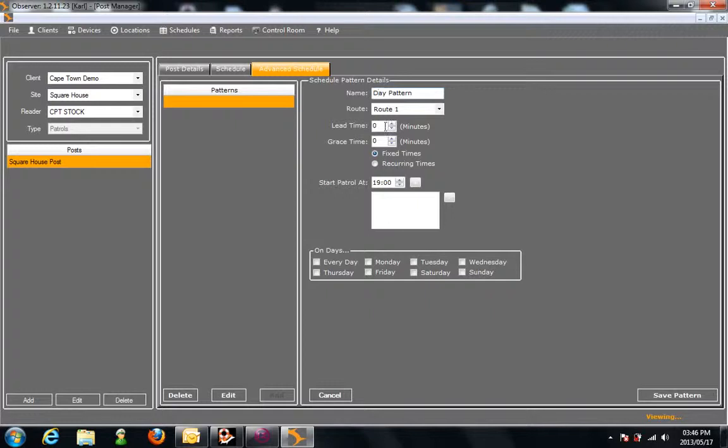You specify once again your lead time and your grace time per patrol that's going to be walked, and you can specify fixed times. That means at those times every single day it will fire that patrol. Or you can say recurring, meaning at 1900 hours every day of the week, until 6 o'clock, it's going to fire a patrol.